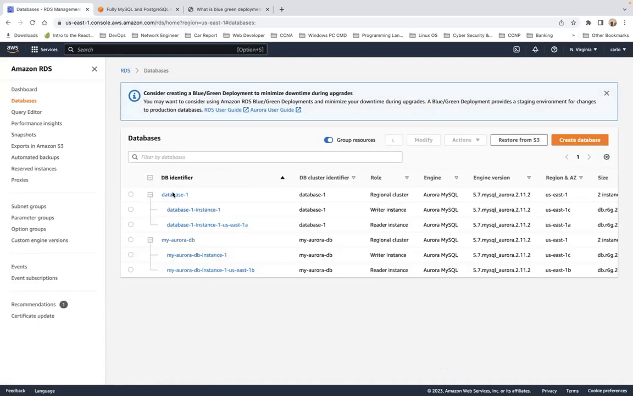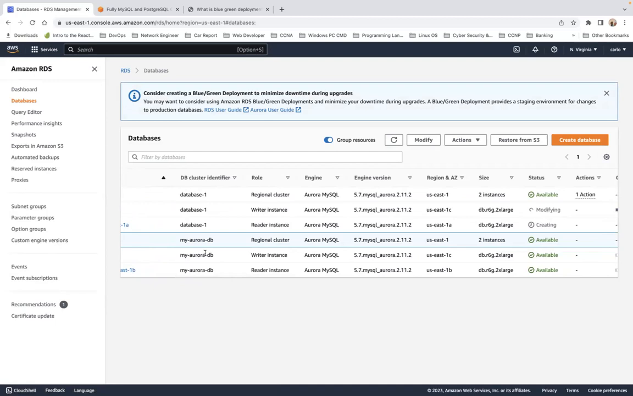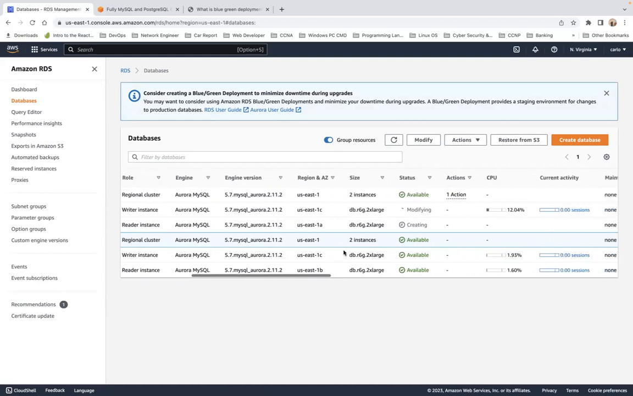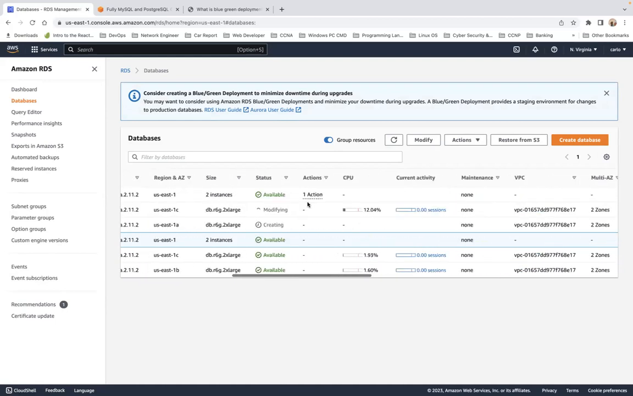Okay, so now we basically see that we have database-one instances, database-one instance, and the region is US-East-1. We have the Aurora database that we gave a name. So we have all the features. We almost have everything available. We have a read instance and we have a write instance. So we have a regional cluster and everything.